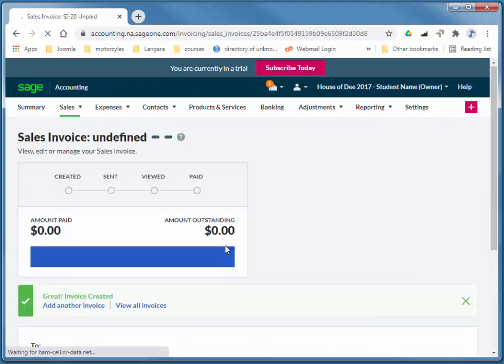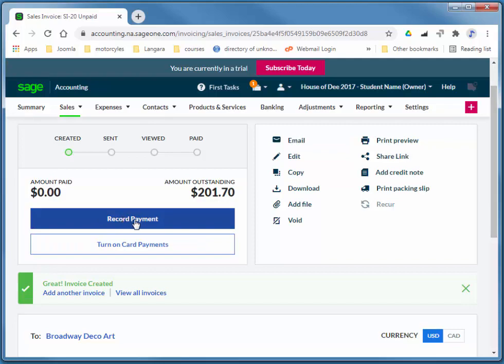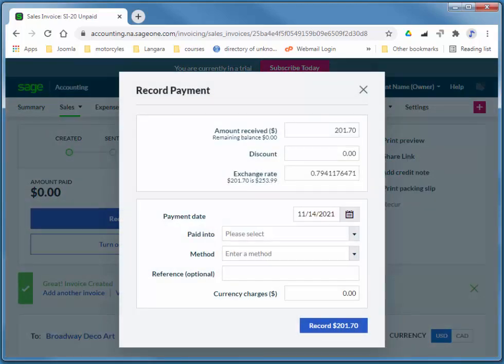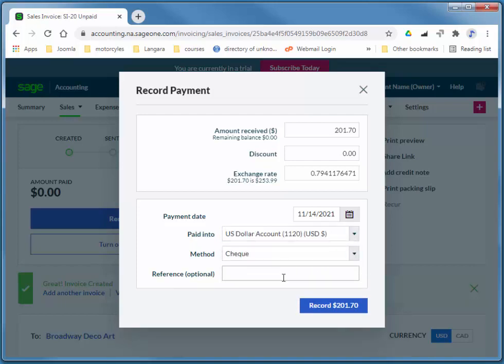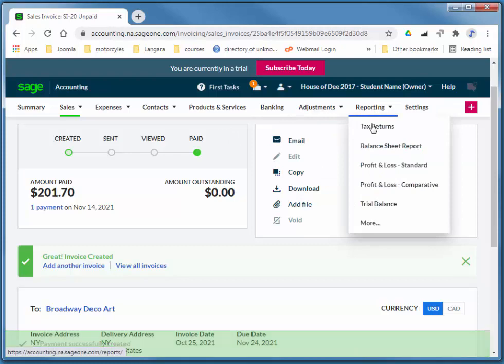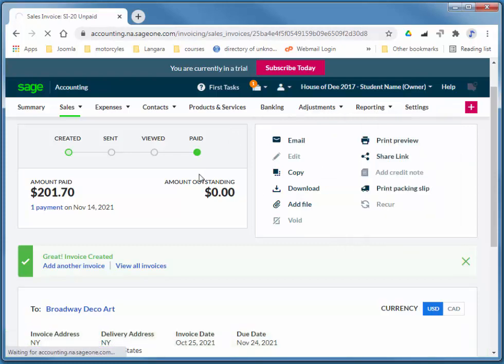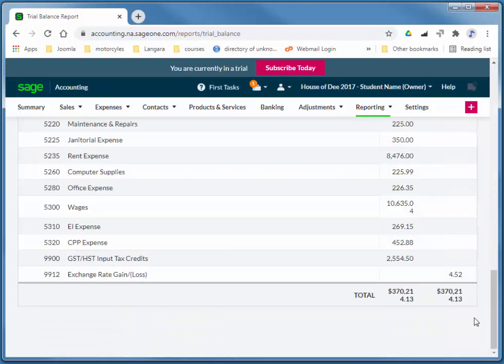And then we imagine she comes and she pays this invoice today. So I choose record payment. And it's now the 14th. Pay into the US dollar account and record. So now if I look at my trial balance, you'll see that there's an amount in that currency exchange gain and loss account. So again, that's using multiple currencies.